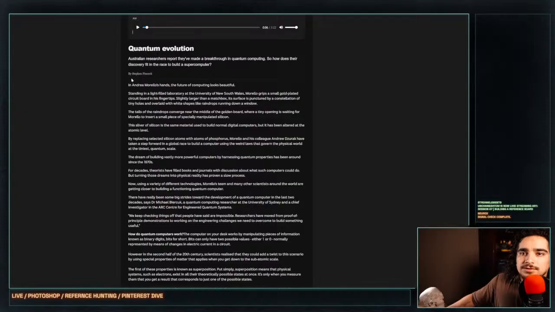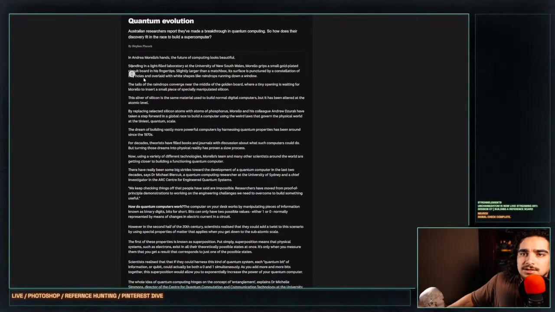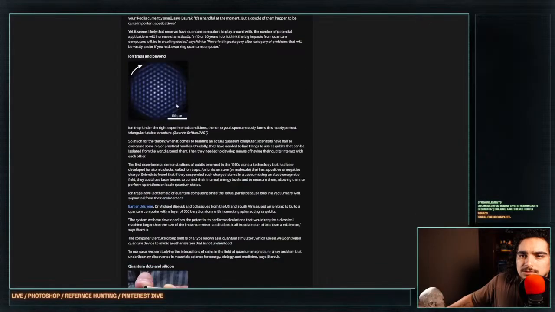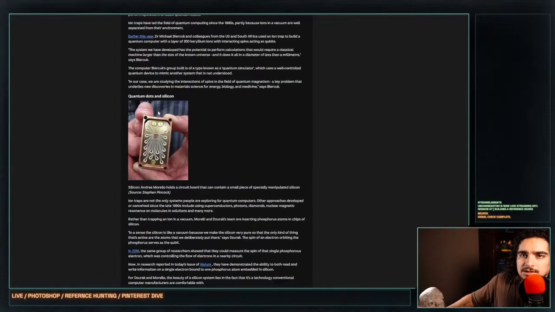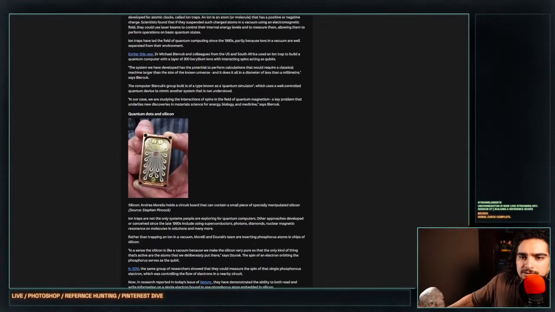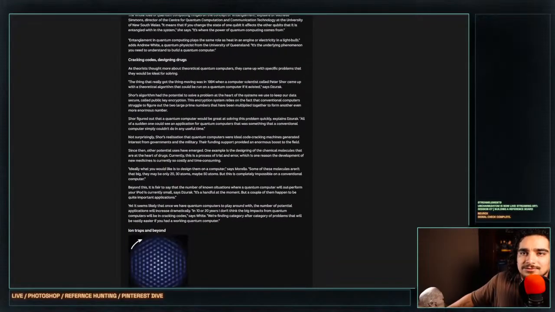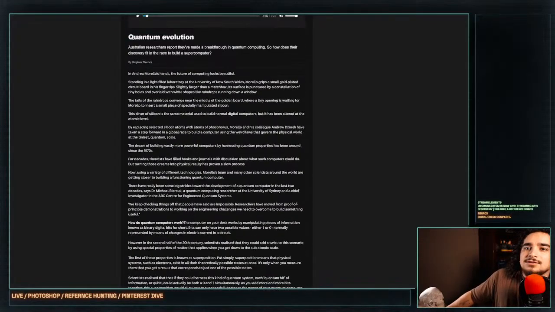Cool. Quantum evolution looks beautiful, standing in a light-filled laboratory, diversity, blah blah. Tells tales of raindrops converging near the middle of a golden board with tiny openings waiting for a metal start. Silicon. Okay, cool. Oh, this is just quantum computing. Andrew holds a circuit board that contains a small piece of especially manipulated silicon. That's cool. Oh dang! Now I feel like I gotta read it a little bit more. Oh, it's so long though.